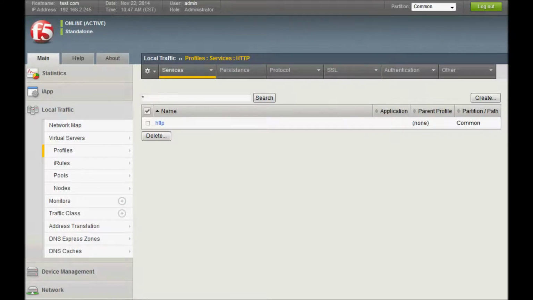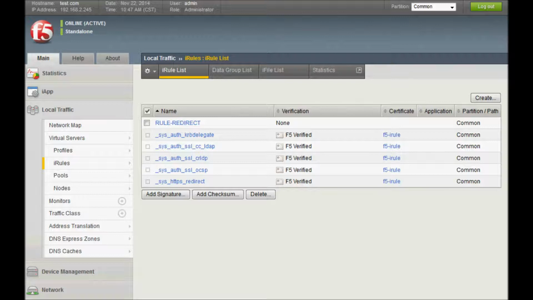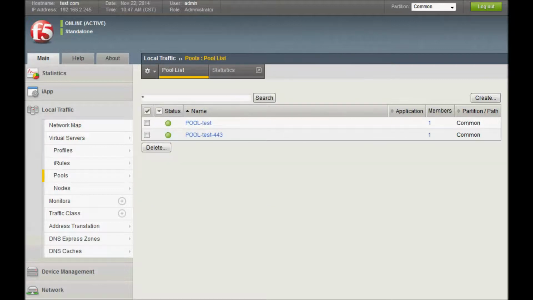This is the profile screen. Profiles are what you would need to configure if you wanted to establish persistence or SSL termination, for example. An iRule is a script that's used to view and manipulate application data and payload requests for traffic traveling through the BIG-IP LTM.